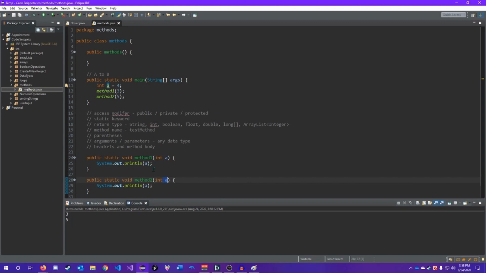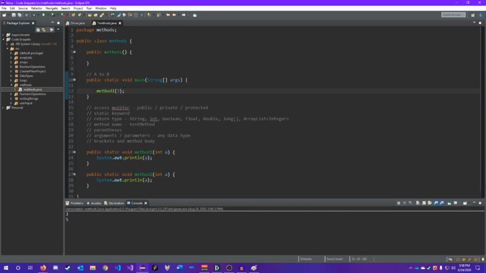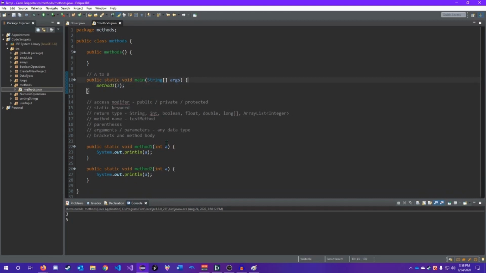Okay. So we can use this to send information in between methods. So for example, if we just call method 1 and pass in the number 3, or actually, let's do this. Let's call method 2, but we're going to pass in method 1. Now this may seem odd at first, but let's see what happens.